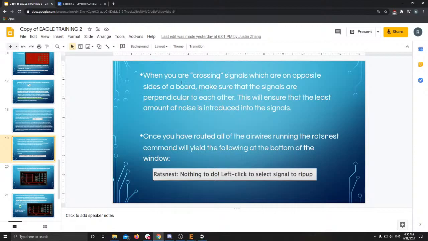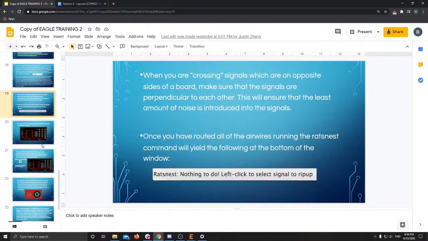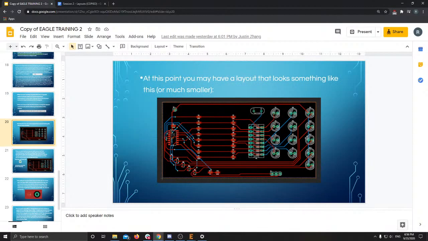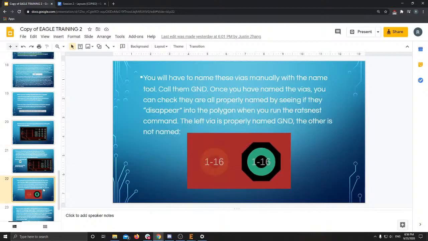So we talked about, again, when you have signals on either side of the board that cross over each other, just try and make them perpendicular. And then once you're done, if you run a rat's nest, it'll tell you that it should be all done and good to go. So this is the layout that the maker of this board went with. Obviously, mine is somewhat different, and yours can be too.